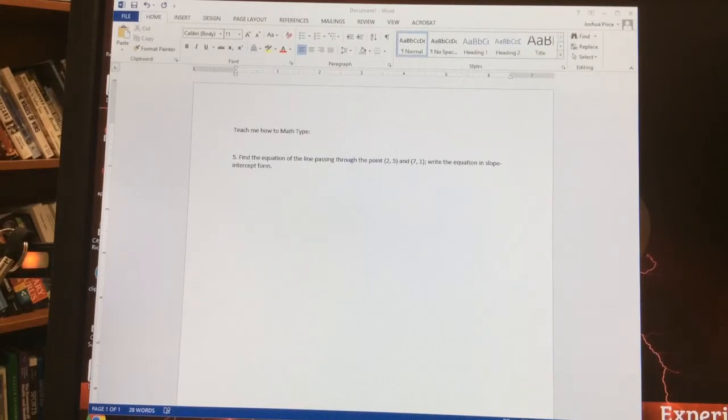So what we have here is an example from a problem set where the question is: find the equation of a line passing through the points (2, 5) and (7, 1). So rather than have to write this out by hand, or write it out something like this where you have y2 minus y1 and it just looks kind of nasty, we're actually going to learn how to write with mathematical equations.